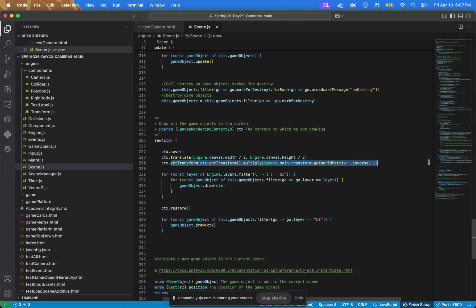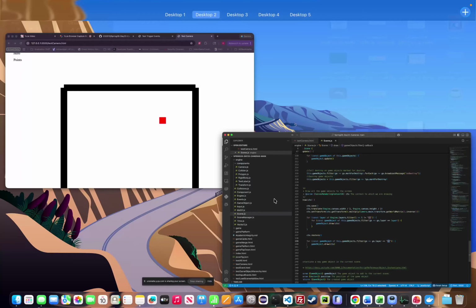So what we do is, for every single layer other than the UI layer, we draw in the respective order of the layer. So we filter out just for that layer, and then we draw it, and then we restore it. But then afterwards, we go through the game objects that have the UI layer to then draw them.